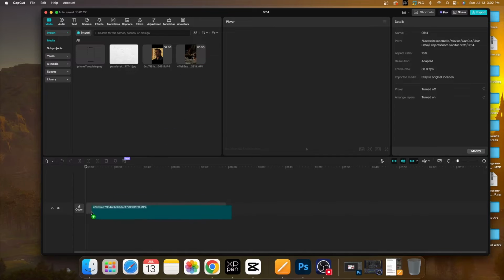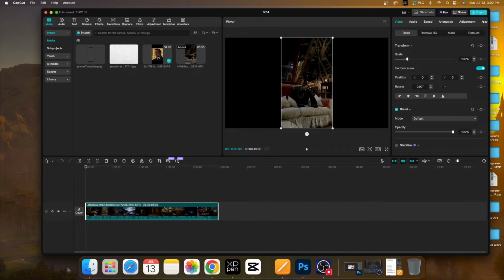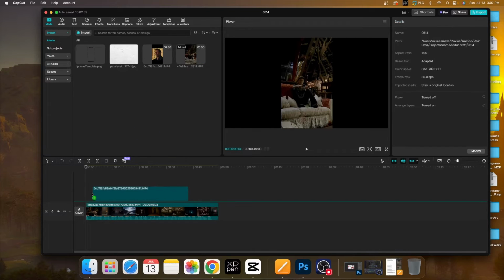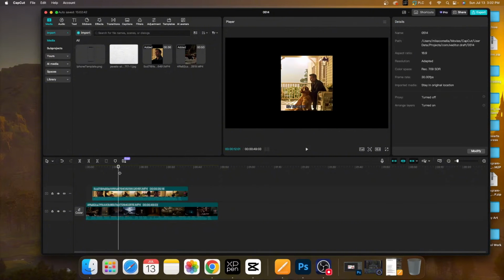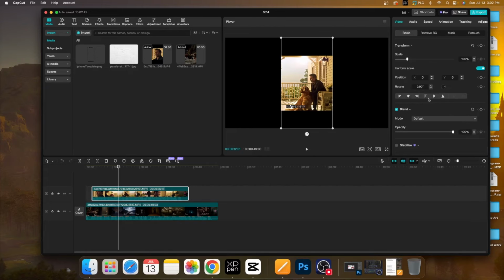So I'm going to drag this on here, and then what I'm going to do is drag this video on top, and I'm just going to pick a moment here. So what you want to do is make sure that you're selecting the right video. So select a video on top, and then you want to come over here to all of these settings, and you want to go down to where it says blend, and it'll show you the opacity.